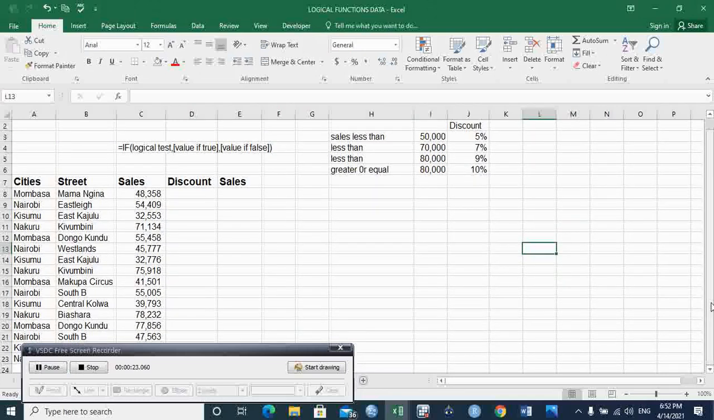So let's say in your sales, you have decided that when sales is less than 50,000, you give a discount of 5%. When sales is less than 70,000, that is from 50,000 to 69,900, you have decided to give this. And when the sales is less than 80,000, you have decided to give this. And when the sales is greater or equal to 80,000, you give 10% discount. So how can you do this? You can do this using nested IF.